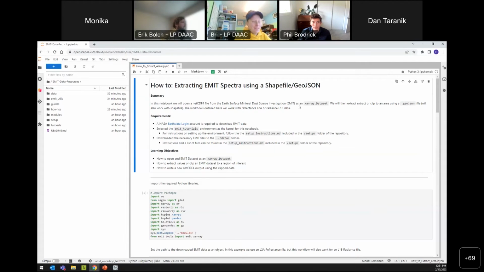And then you should be able to open the notebook. It'll put you in this EMIT data resources folder. You can go to how-tos, and we'll go ahead and do this extract area notebook. So you can just double click that and open it. What this notebook is going to do is, let's say we have a region of interest and we're only interested in that information. We're going to be able to pull that out of an EMIT granule, so we just have this smaller subset of data.